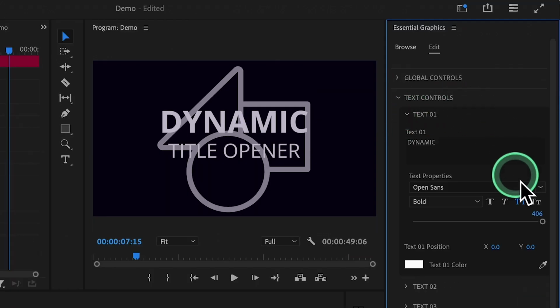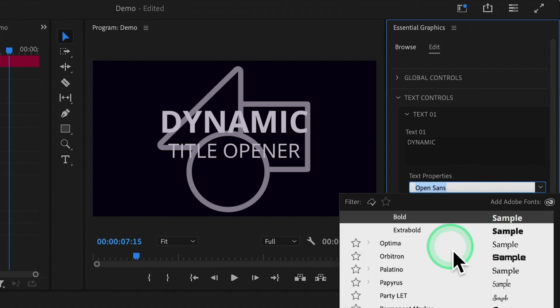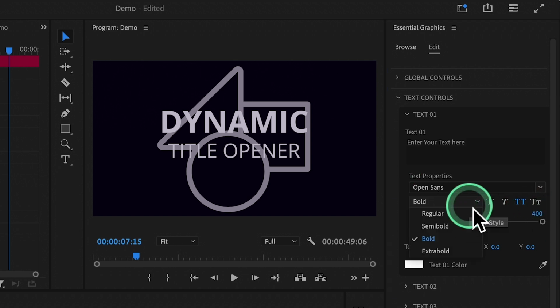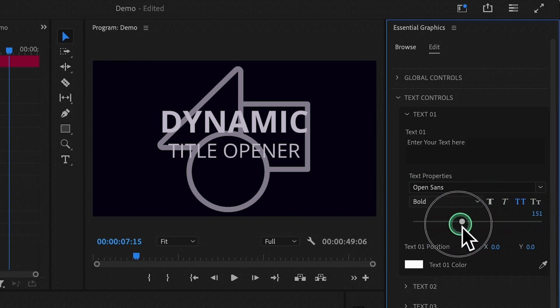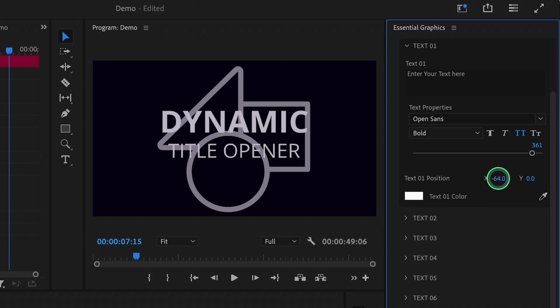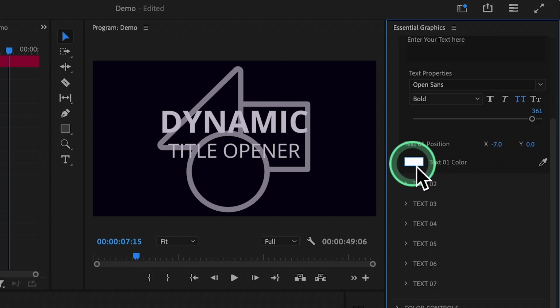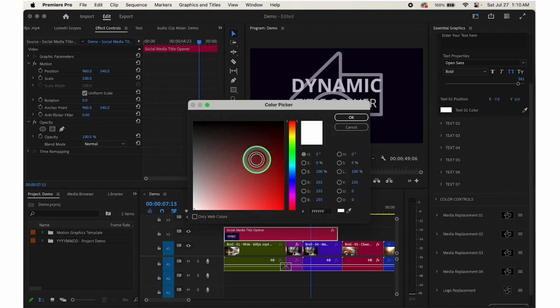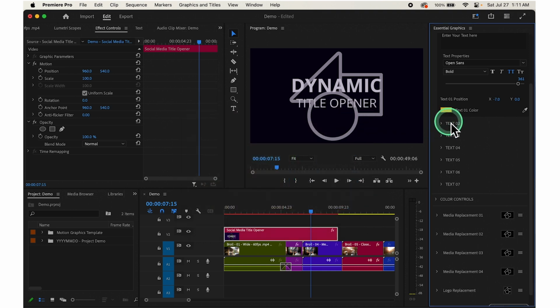For example, you can choose the font styles like here or enter your text here. Change the font style here, you can change the size here, and a lot of attributes here. And you can also change the text color here by clicking on this box and then choosing the color, drag it somewhere here to change the color, and then here to fine-tune the color, and click OK, and that's it.